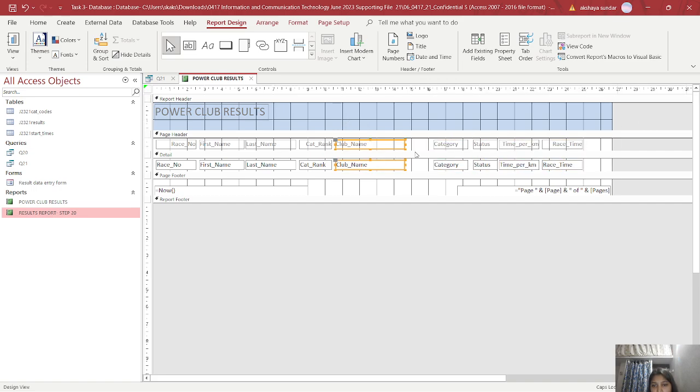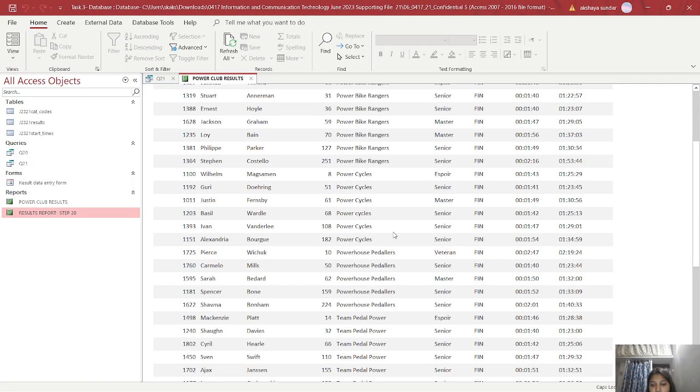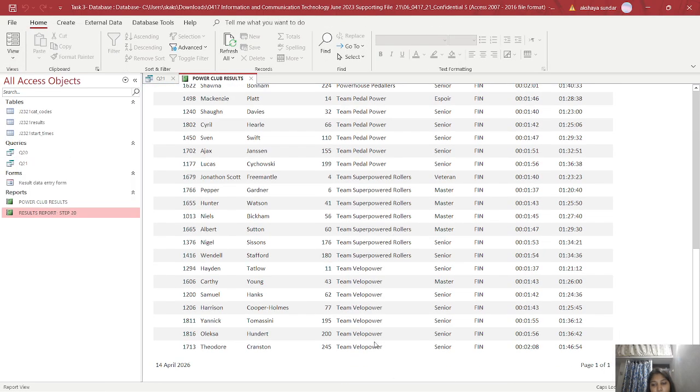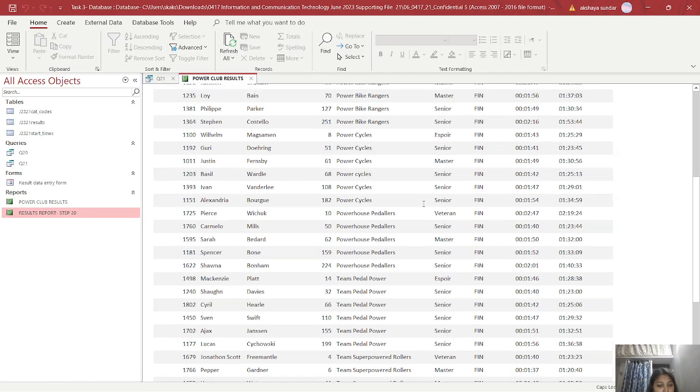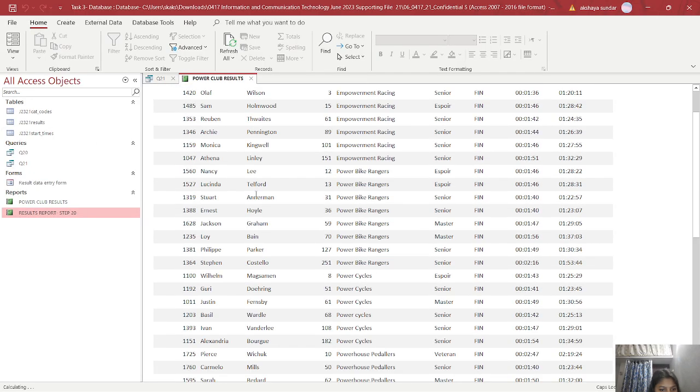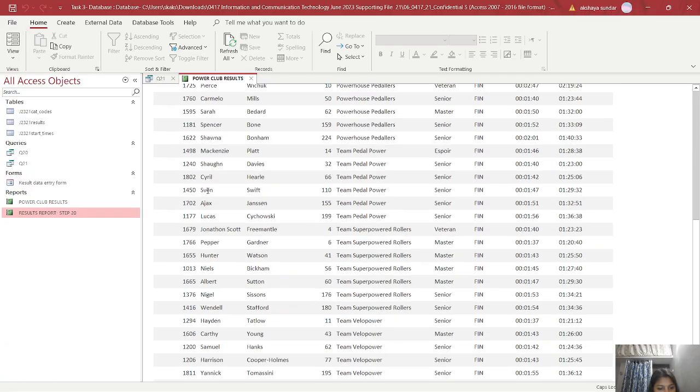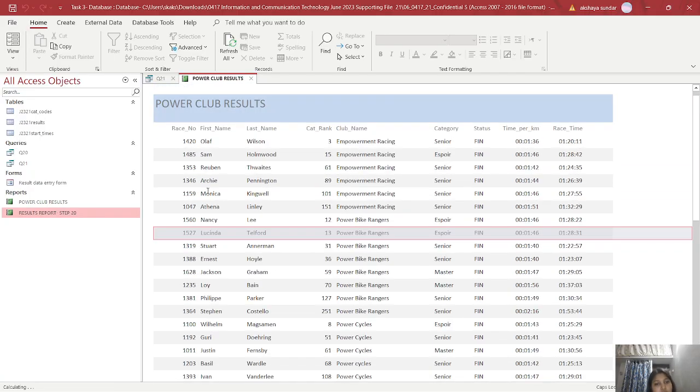Now I am going to increase the club name. Let me go to the report view. Let's see, yeah, there you go. I'm able to see, and it's only fitting in one page. Let's notice the first name also, whether they have enough space for all the words. Yes, they do.